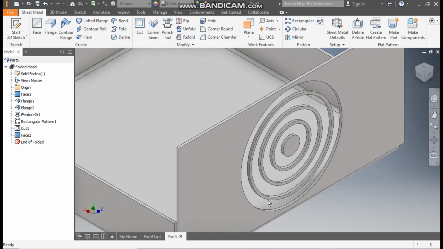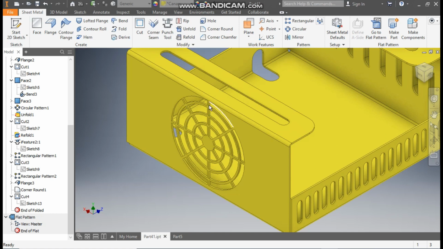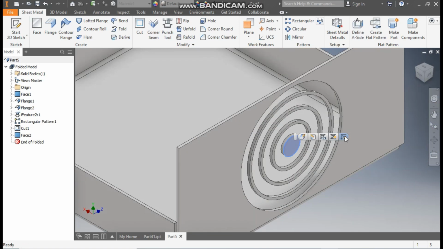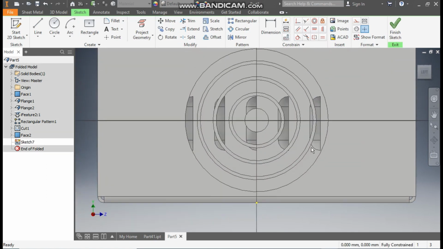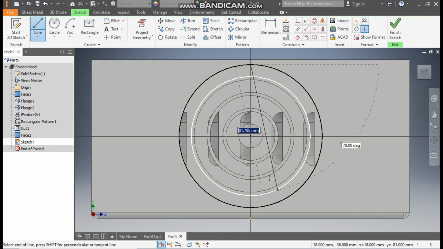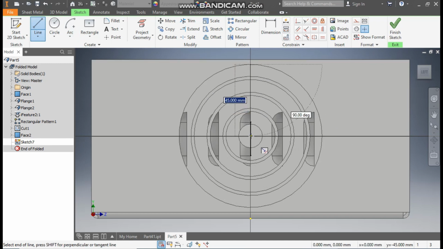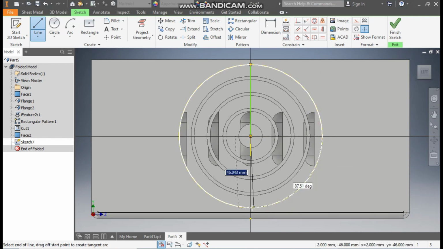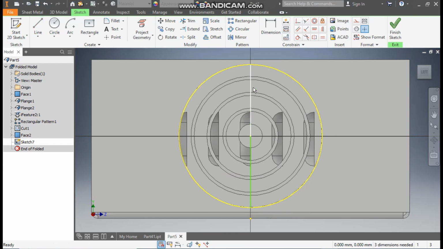Okay. Now we are going to make these profiles. Select this face, go to create sketch. Now here take the line command. From this center point over here, join till this center point and here till this point. Escape. Now here you can see. Okay, rotate.